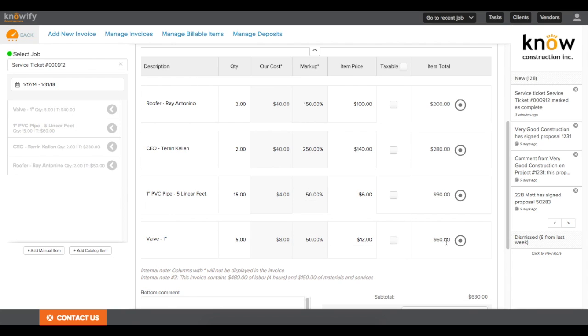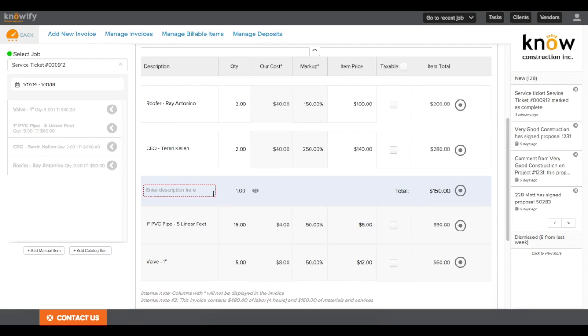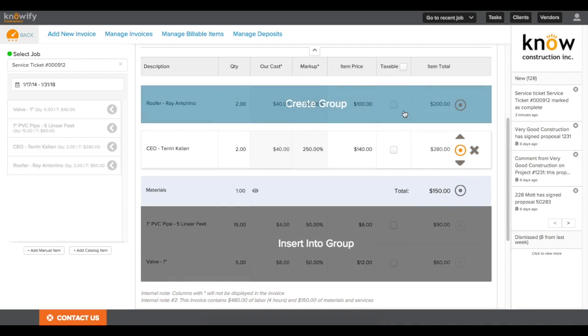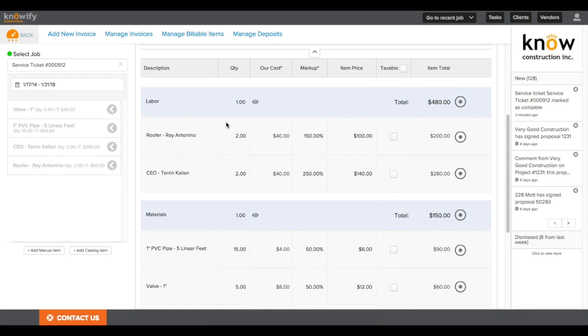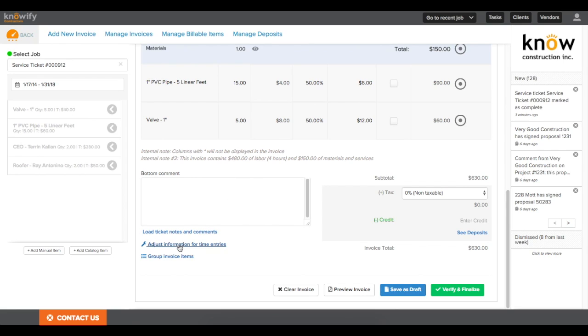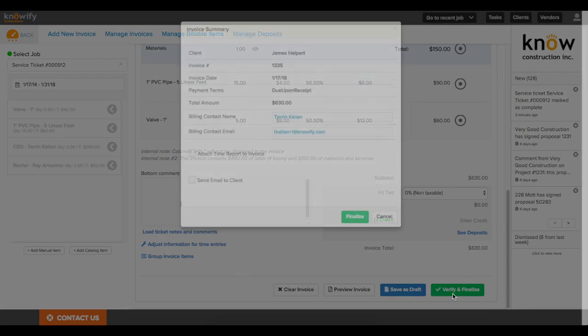If we need to edit the way that this is going to be presented on the invoice, I can click the target buttons on the right to group items. I'll create a group for materials and another one for labor. This way it doesn't have to show the detailed breakdown to your client. And we do have some options for auto grouping at the bottom of the invoice form.